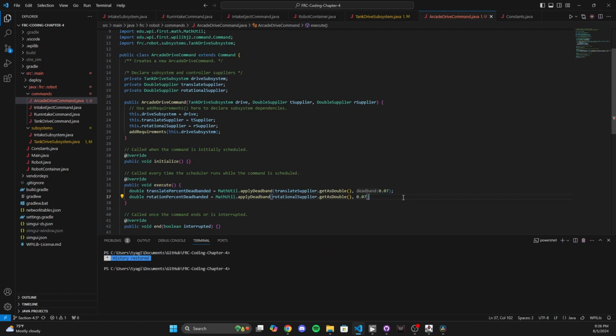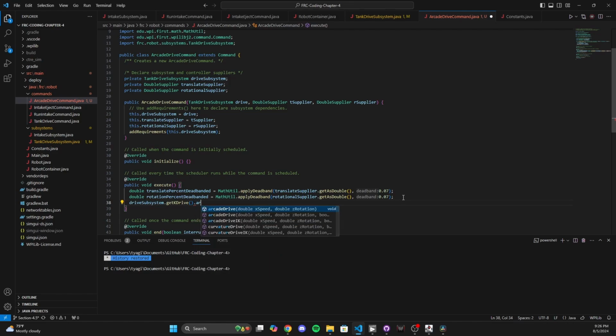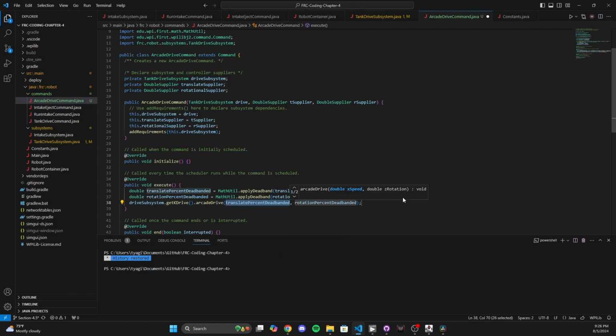So now the deadband's set up. Now it's just as easy as drive subsystem. We're going to use that kDrive object, and then we're going to do .arcadeDrive. And this is it. That's literally it. VS Code auto-completed it for us. We pass in the translate percent, and then the rotation percent. And that is all that you need to do to set up your ArcadeDrive.